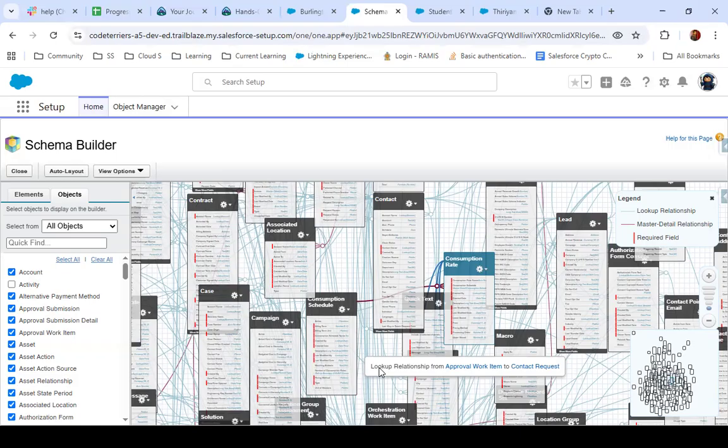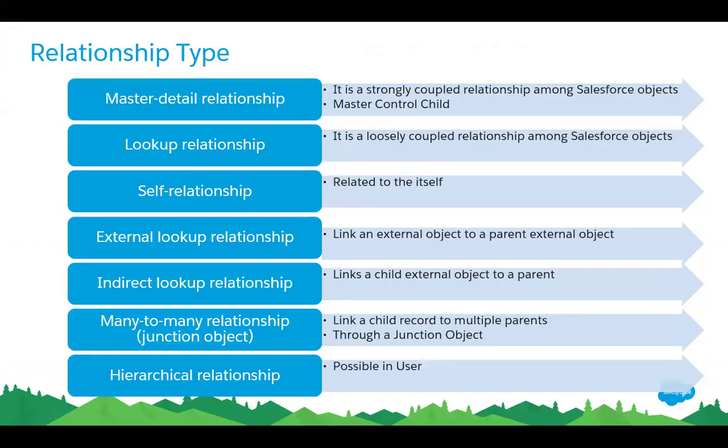So now we are going to go to the next section, which is relationship types. In Salesforce, we have almost 7 relationship types. You have to understand two relationships very well: master-detail relationship and lookup relationship.